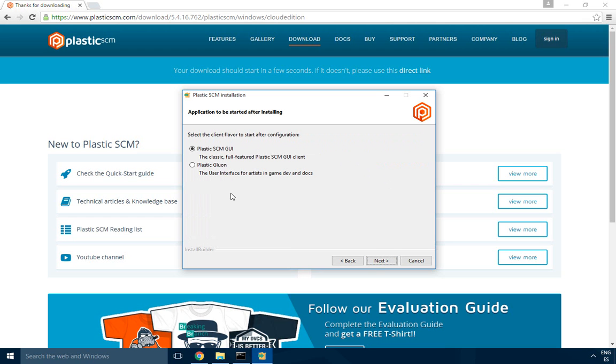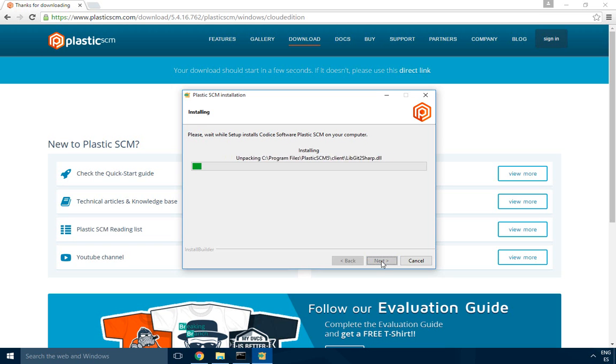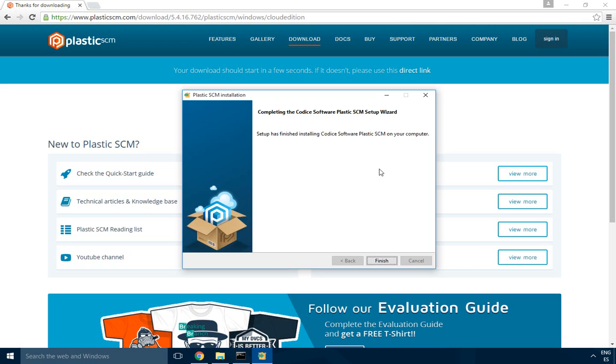Next, you have to choose whether you want to start in Plastic SCM GUI mode or Gluon, which is the interface for artists. At this point, I will start with the developer's version, which is the regular Plastic SCM GUI. You click on Next, and then you launch the installation. Once the files are copied, all you have to do is click on Finish, and then Plastic SCM will start.